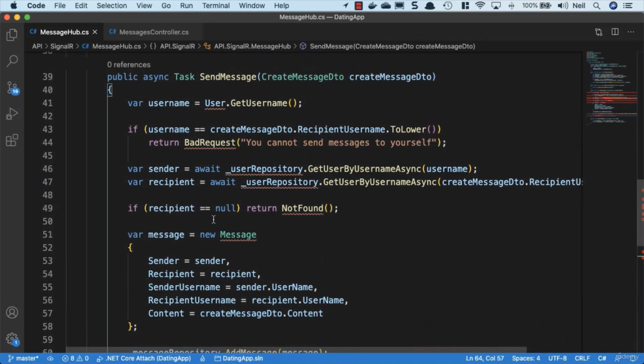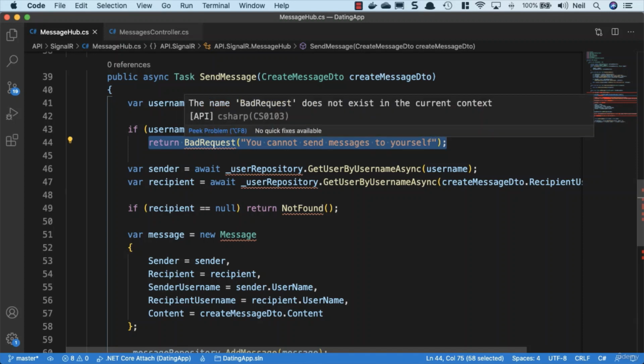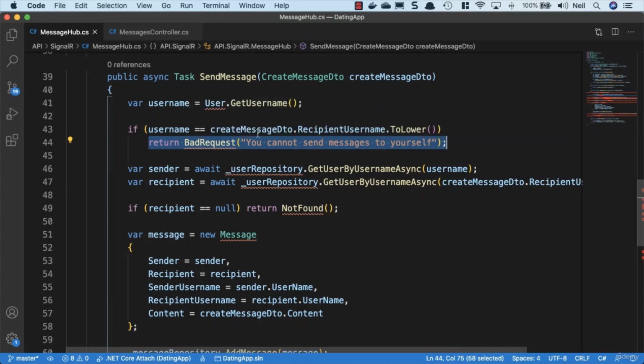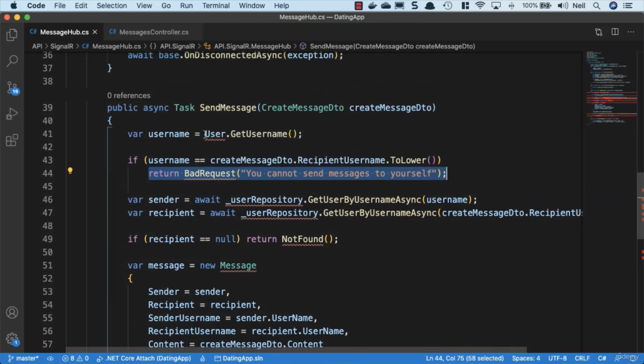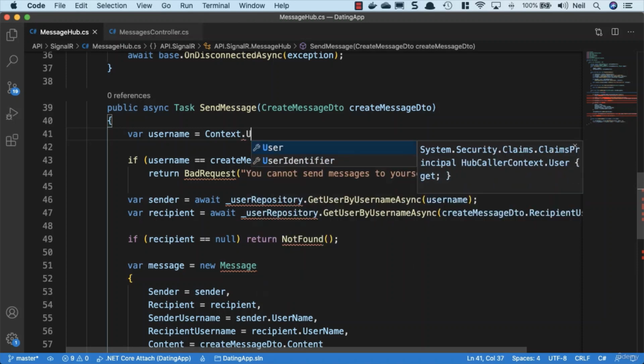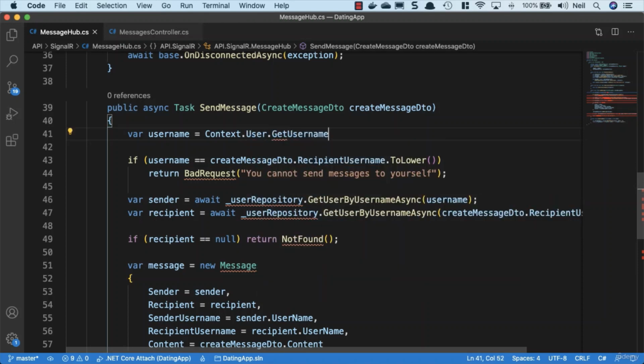Now there are certain things that we cannot do inside a SignalR hub. We don't have access to API responses because this is an HTTP response. We don't have access to that inside something that doesn't use HTTP. So we're going to need to make a few changes, but we'll work through this and deal with each line at a time. So our username, easy.